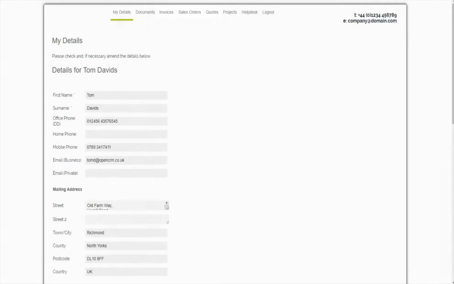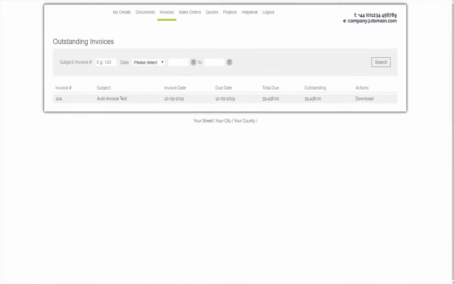Back on the portal, the sales modules listed give the client the ability to view their sales history with you. For example, if we go into Invoices, the client has an overview of both their outstanding and paid invoices. On the invoice row, you have the option to download a PDF copy. Clicking on the invoice subject will open up the invoice, giving you the chance to review the details.